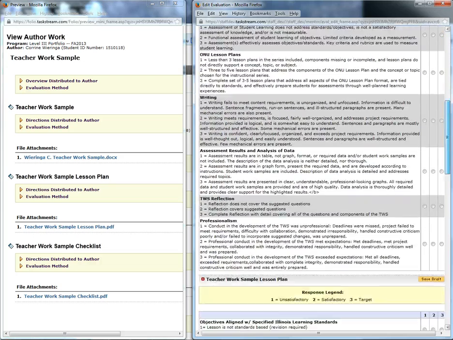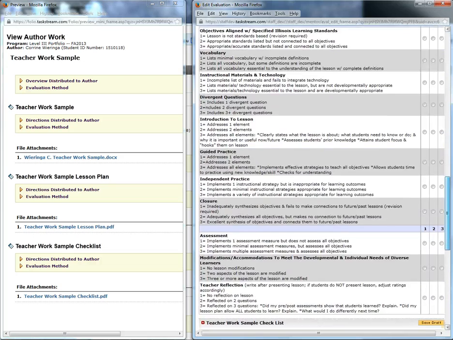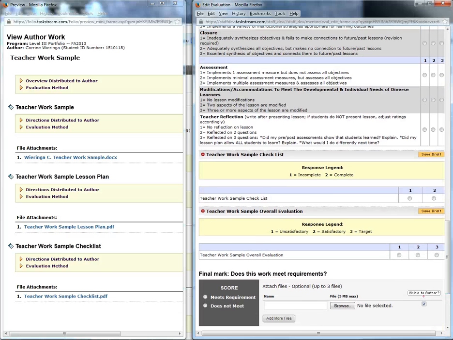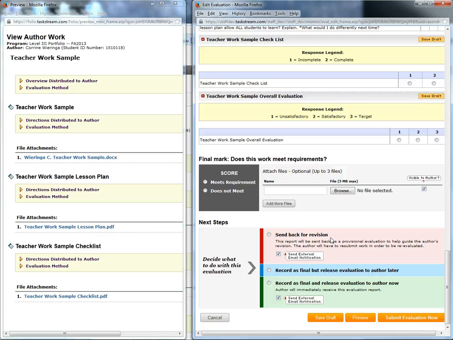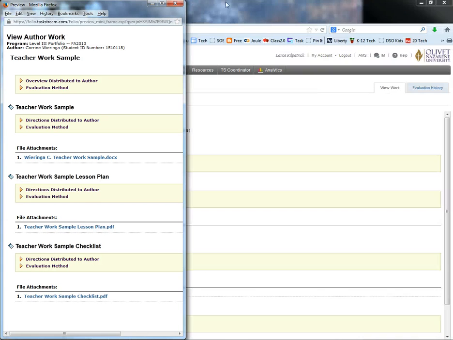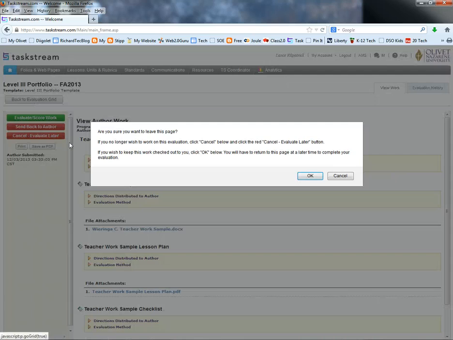There's the teacher work sample rubric, there's the lesson plan rubric, and then here is just showing whether or not they've completed the checklist. Finally, when you're done with those three components, you can give an overall grade for the teacher work sample. Mark whether it meets requirements or does not. If it does not, send back for revision, but if it does, go ahead and record as final and submit that evaluation. When you press this button, it'll return you back to the evaluation grid.